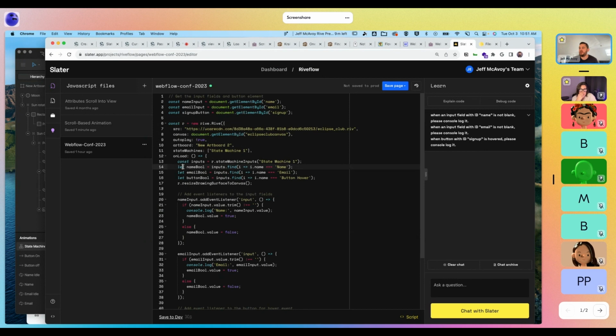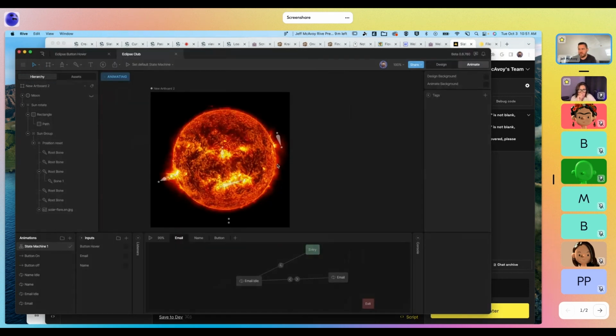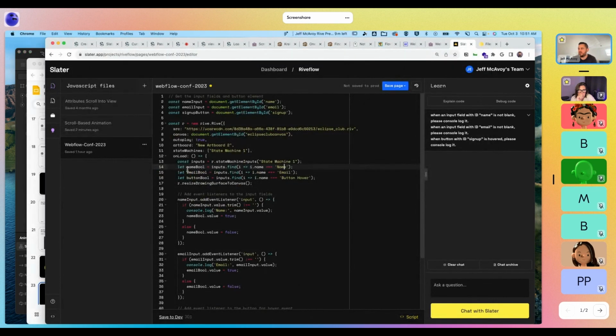And then here's where I'm getting those inputs. I'm creating a new variable called name bool for Boolean, and I'm finding the input by name. If I switch back to Rive, you can see here are the names of my inputs. I have one called name, one called email, and one called button hover. And that's what I'm calling in the code here. So I'm creating a variable for the name Boolean, one for the email Boolean, and one for the button hover Boolean.